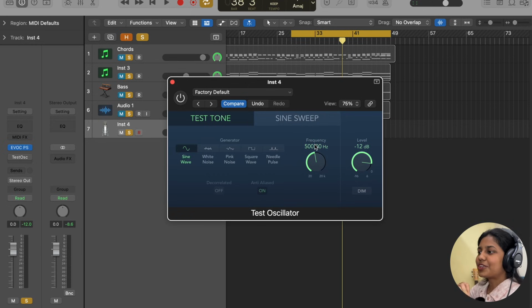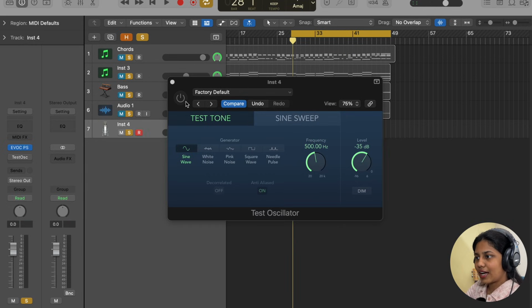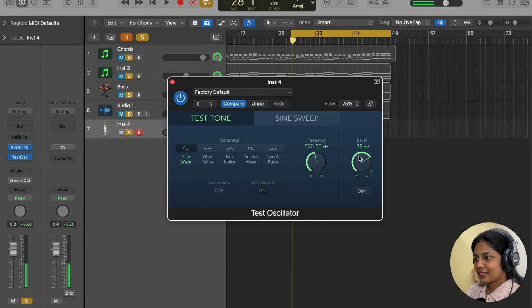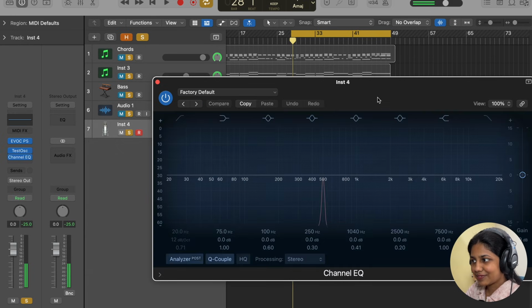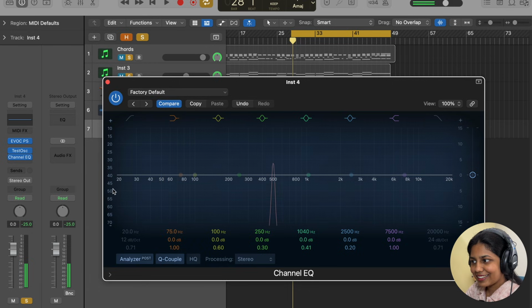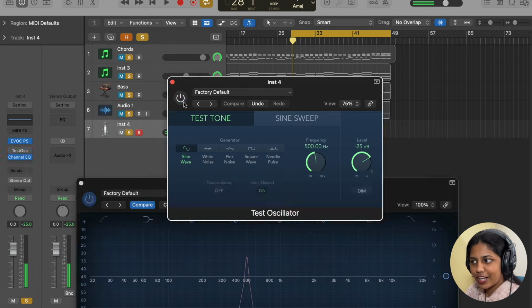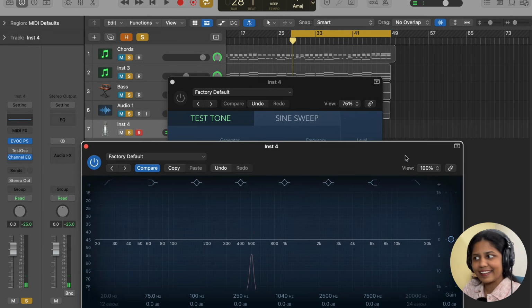This is a little confusing. I'll link a video where you can understand more about frequencies. So now we are getting a 500 Hertz. Let's put the volume lower. Let's turn it on. That's 500 Hertz. When you put an EQ below this, obviously, you'll just have one spike here at 500 because that's what I generated, right? You're not going to see anything else.